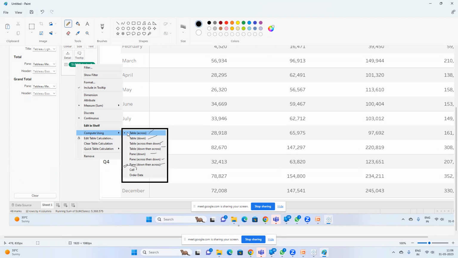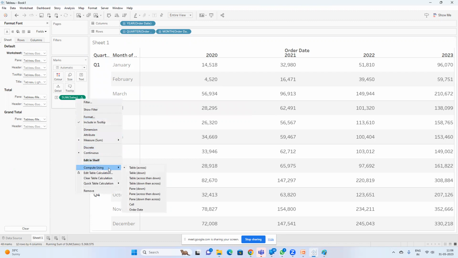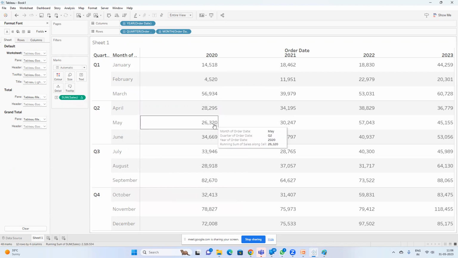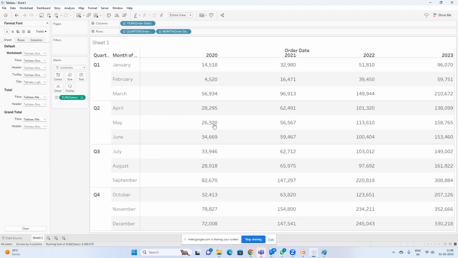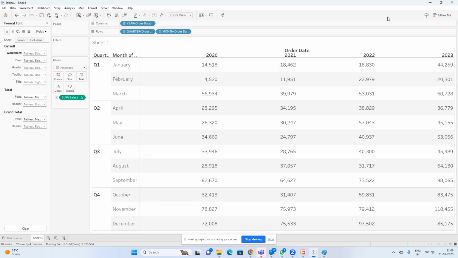And cell we have discussed. So cell will be normally similar to whatever we have seen. So even if I select compute using cell, the numbers won't change. So it will be as it is. The numbers will be as it is when you select the cell.